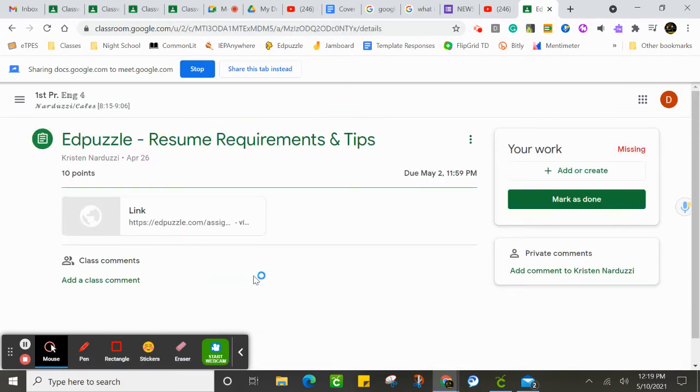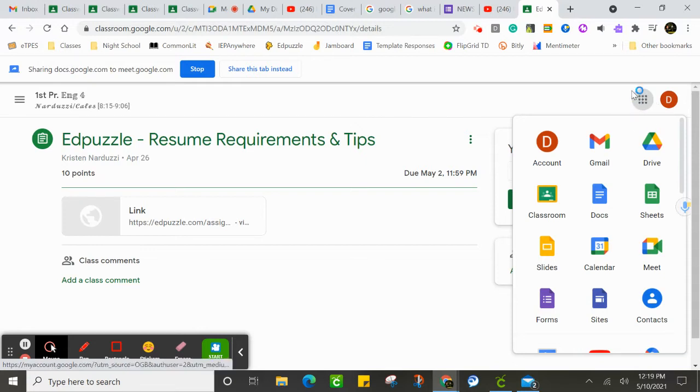I'm going to click on the View Assignment so that I have the page that has the Add or Create. So I could add or create from here, but unfortunately if we're doing a template, it won't actually add it or create it using a template here. So what we need to do is actually go into the Google Drive. So I'm going to click on my Google Apps button here, which is that waffle next to my avatar, and I'm going to select the triangle for Drive.